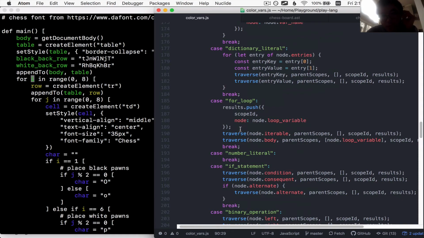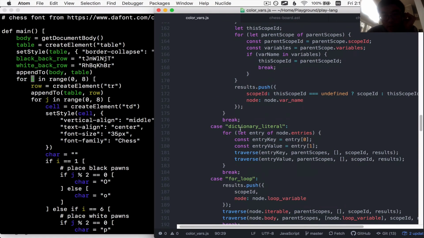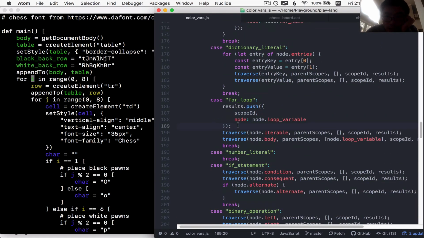That eye should have been collected. That eye, this eye here, should have been collected here with the scope ID. But I want this to be... Oh, I see.